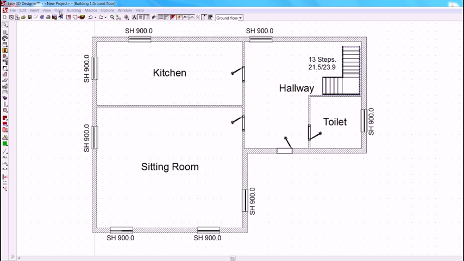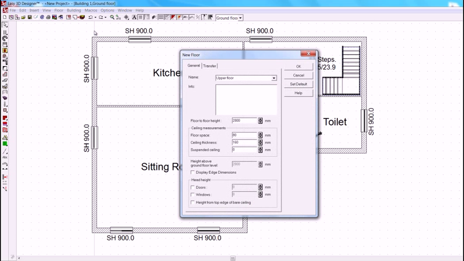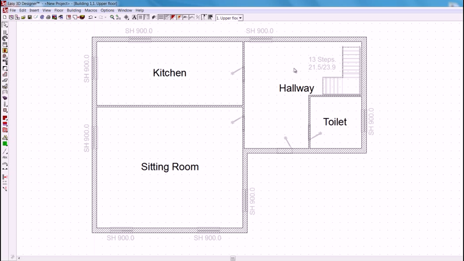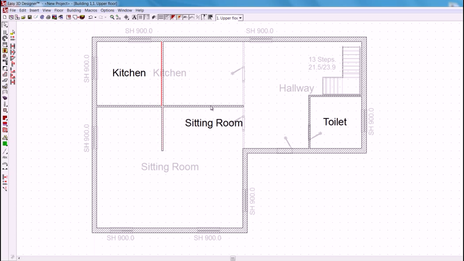I want to add a new floor, so I just click on Floor, then New Top Floor, which brings up the Floor dialog box again. Here I can alter the floor height, ceiling thickness, and so on. You will see that it has automatically chosen the same layout as the floor below, but these walls can easily be altered by clicking on one and dragging it like so, or clicking on a wall, pressing Delete on my keyboard and redrawing the wall like so.